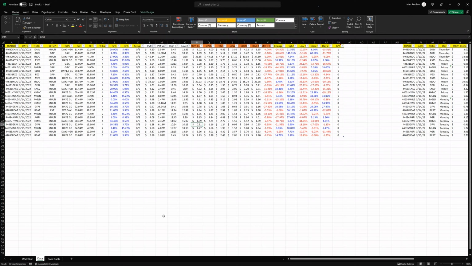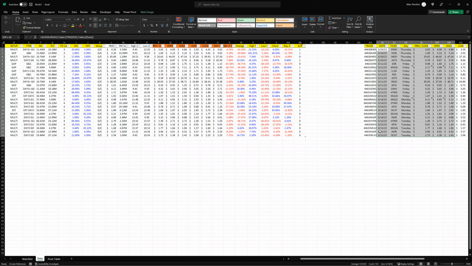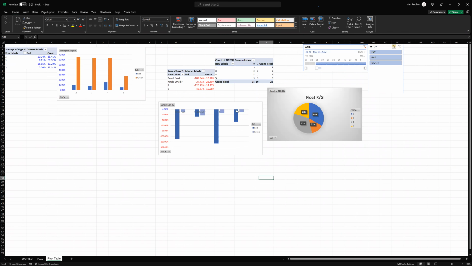But just remember the most important things: obviously the categorizing, and the trade ID. You can probably do away with this if you don't trust it. The watch list, you should be filling that up every morning anyway. And then the pivot tables, you know.